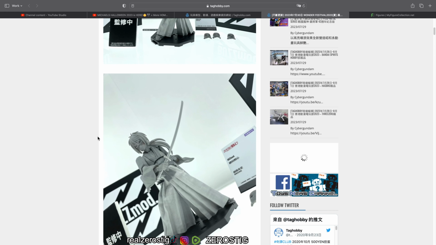As you can see here, he looks pretty deadly. Now the sword, I'm guessing this is Kenshin with his reverse blade sword. The eyes of a killer look awesome. You can see the hair separation that they did is pretty darn cool.